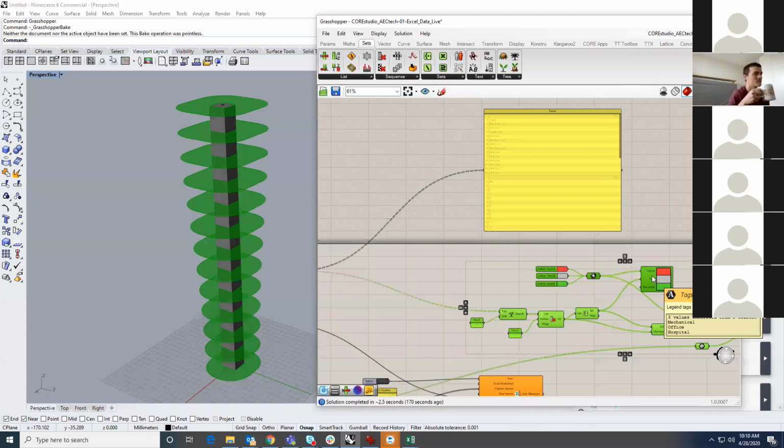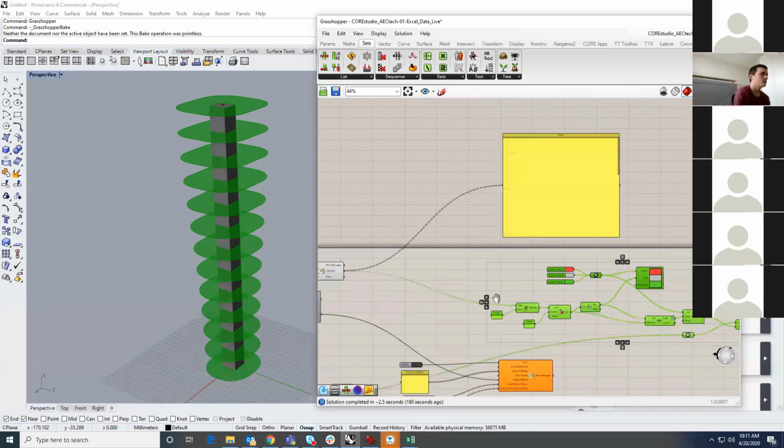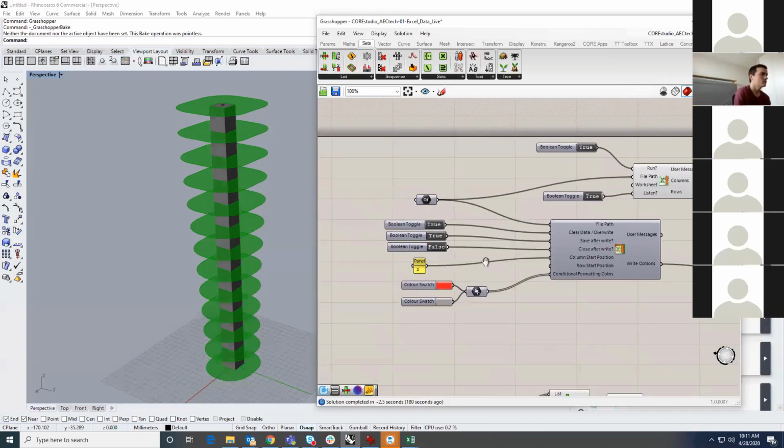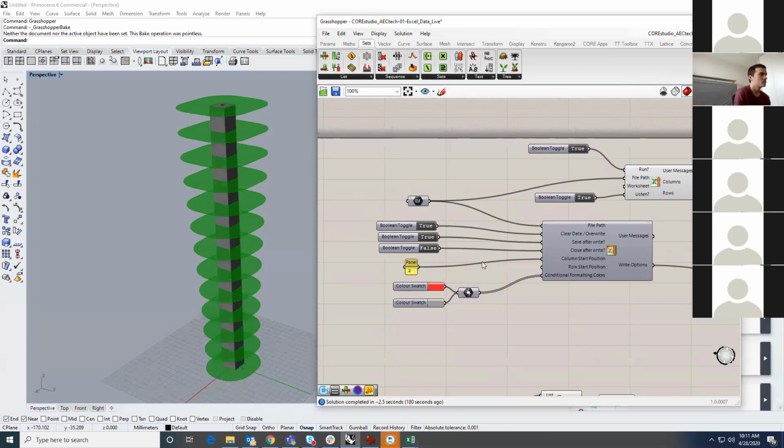Yeah. Sorry. Okay. I've got one other question. Say right now you have clear data overwrite set to true, and you had manually input the office, mechanical, hospital types into Excel. Say you change the floor to floor height or something that was changing the actual geometry, and then reran the write to Excel. Would that overwrite the data you had manually input? And if so, what's the best way to get around not having to re-input all that?